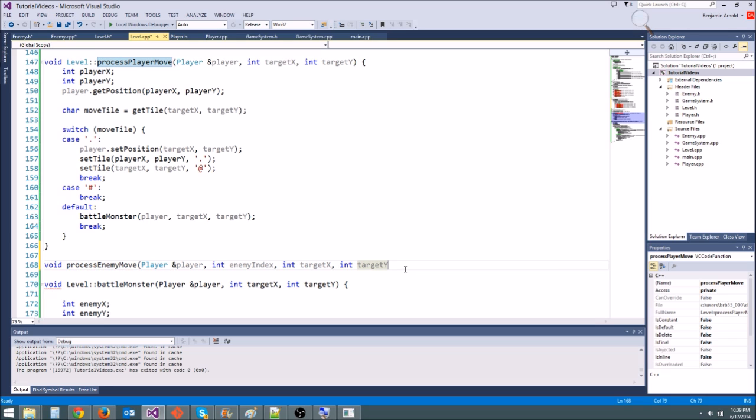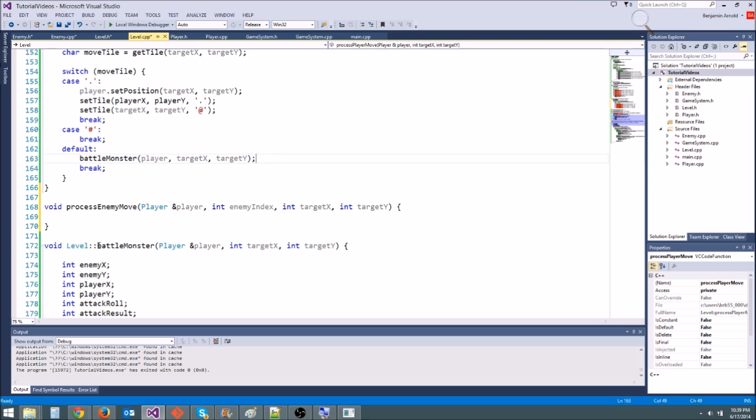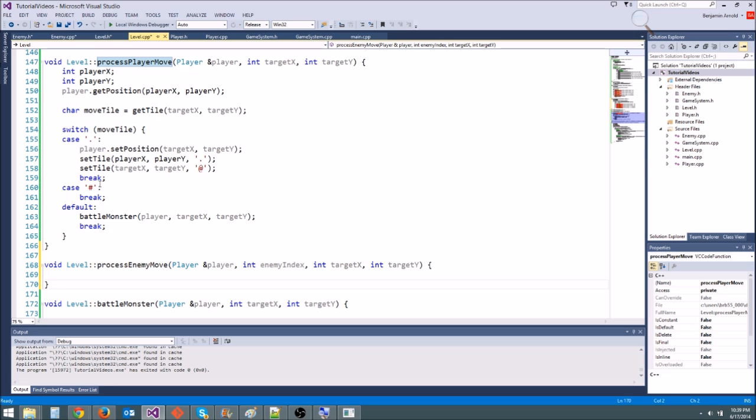We're almost done, guys, I promise. This is the longest one we've done yet. But it's not exactly easy to make a RPG game in an hour. We're doing the best we can. All right, so process enemy move will do basically the same thing the player does.